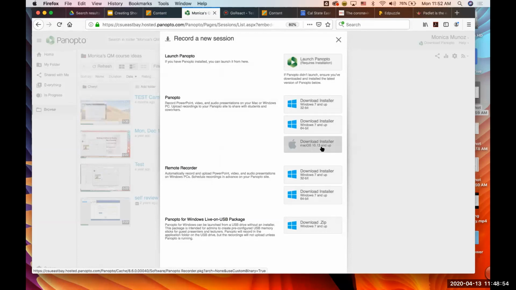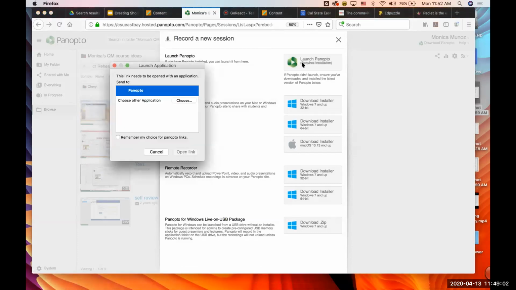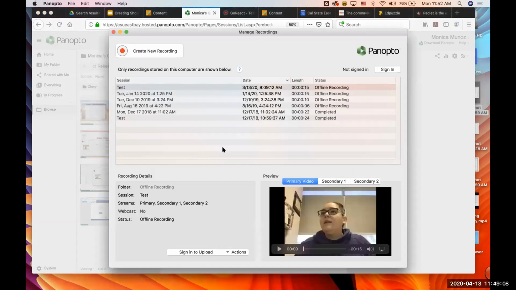If you're a Mac user, you'll choose this, and that is how you'll download the software. And then every time you go to record your session, you'll come in here and click on Launch Panopto, okay? And then I can open it that way. And then when I open that link, I don't know if I have Panopto on this computer. I do, okay, good. When I open that link, you can see that this is the interface to actually record, okay?